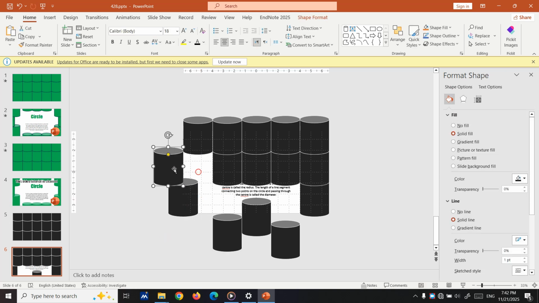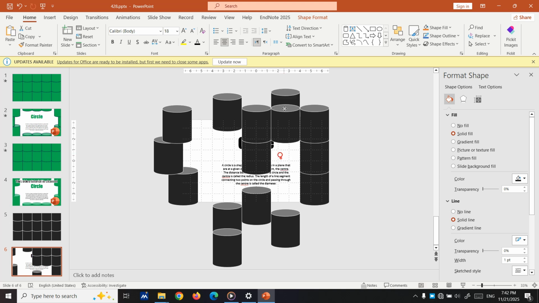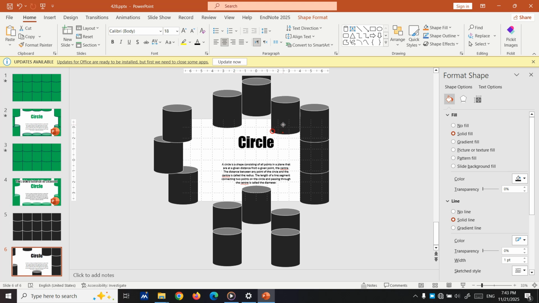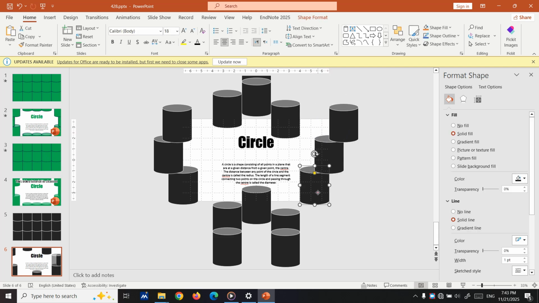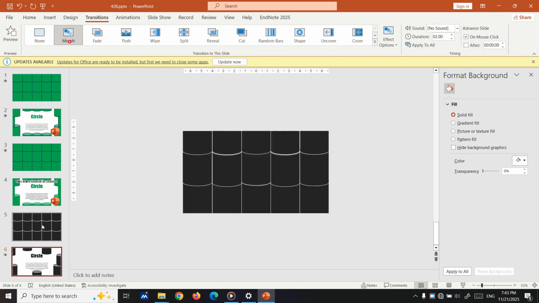to look amazingly beautiful. I think it's better this way. And bring this out. And this thing like this. Now I'm going to set the transition to morph.